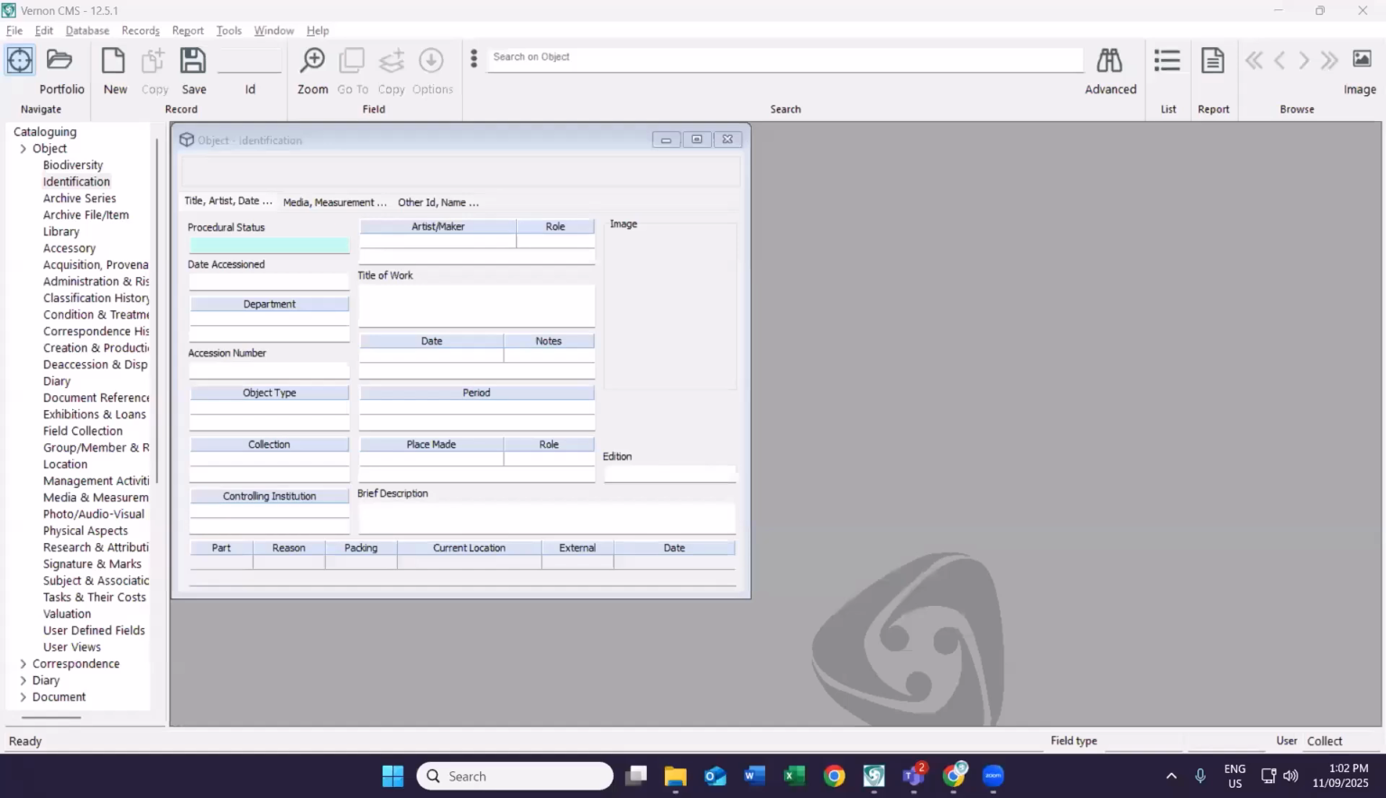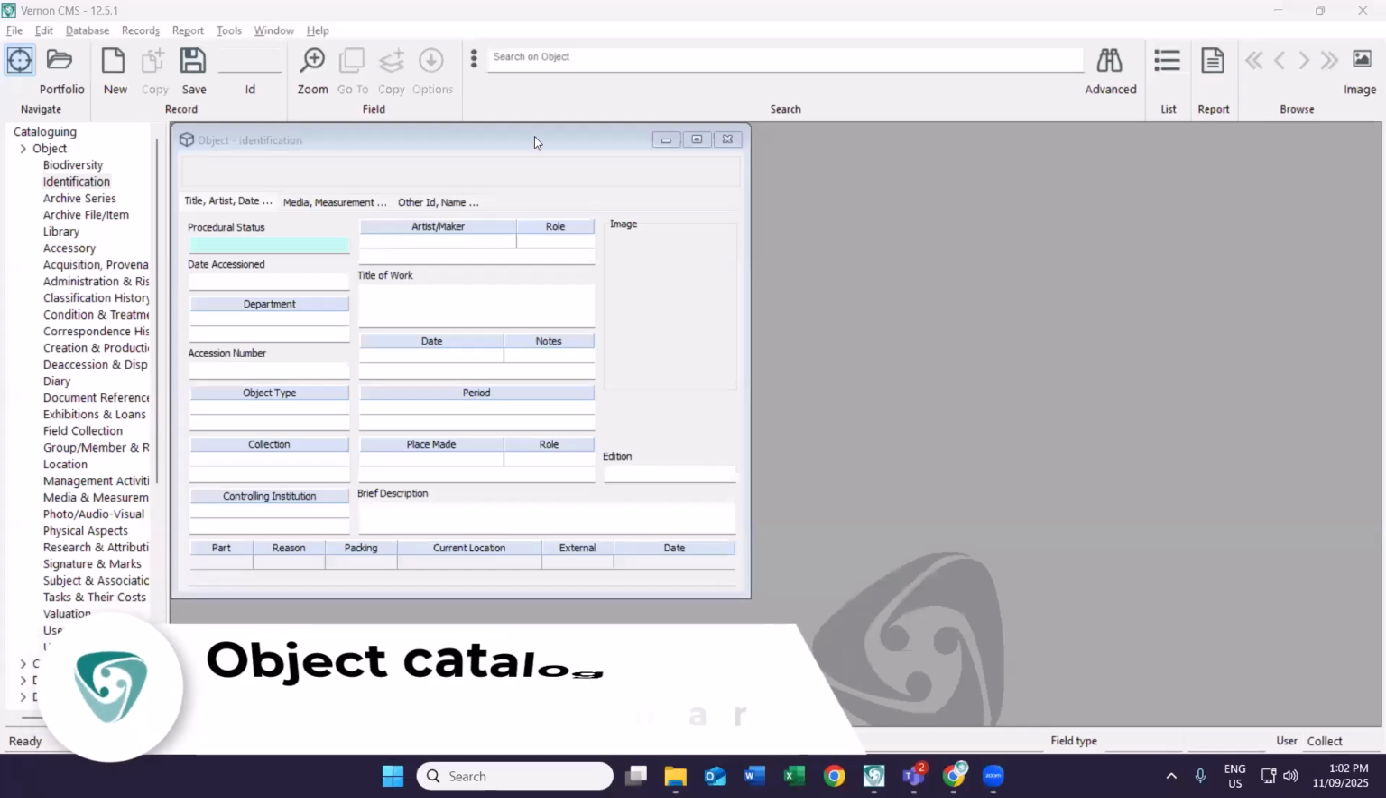I'll just walk you through some of the key files and fields that we have in the system and a few specific features that are tied directly to the loans processes. So I'm just in our demo system where we've got a small set of sample records.